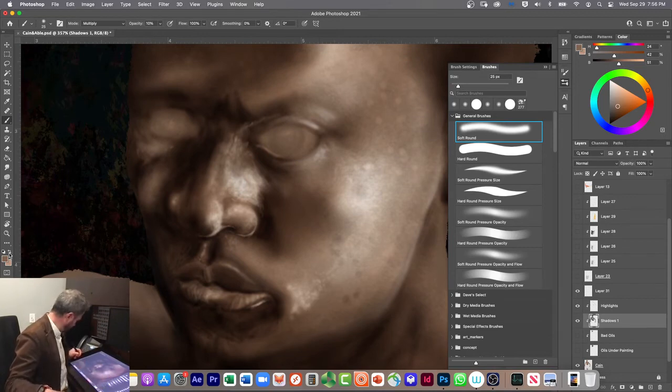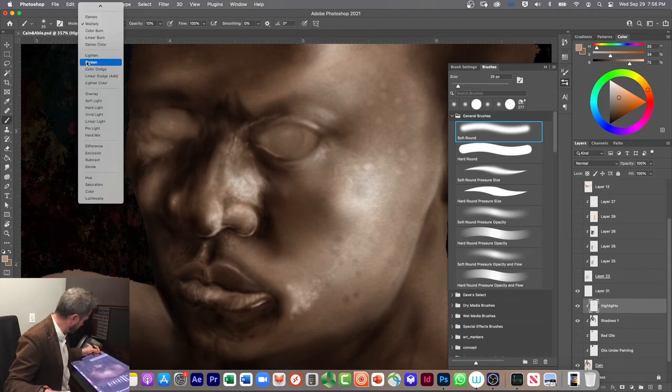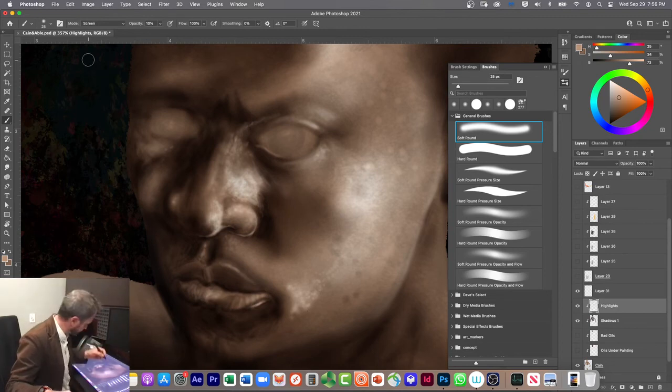Let's get in here with this eye. I'm going to do that right on the highlights layer, maybe. Probably shouldn't. I probably should stick to just adding the highlights around the eye, which is what this layer is supposed to be for.